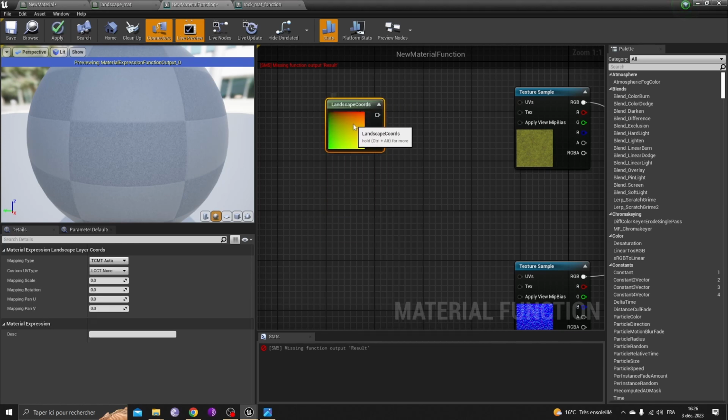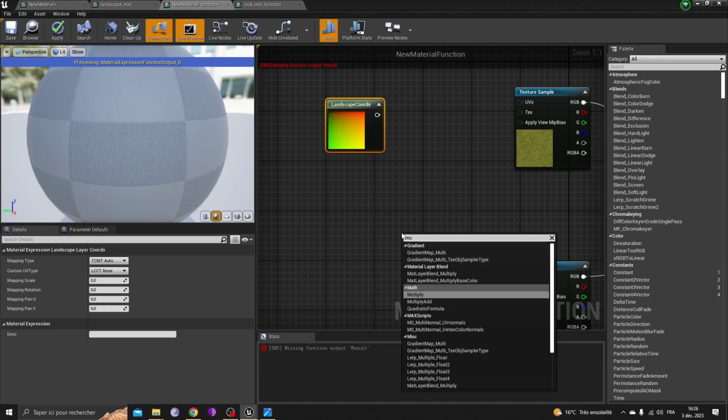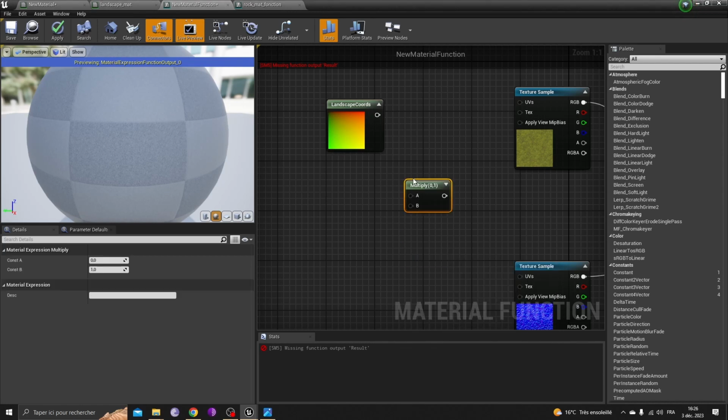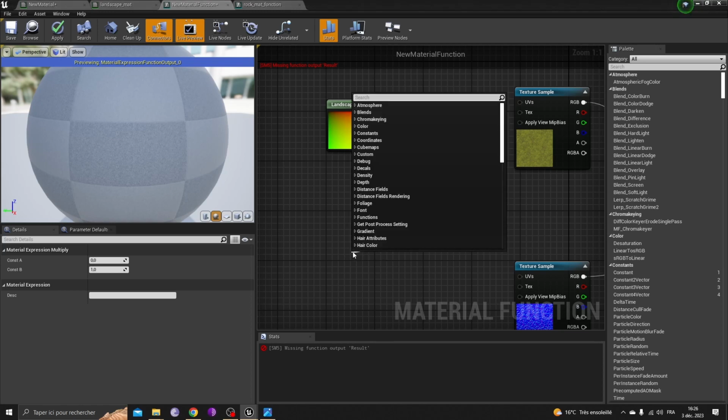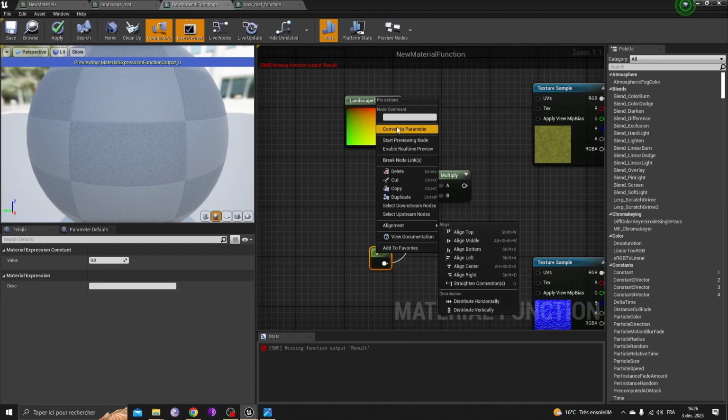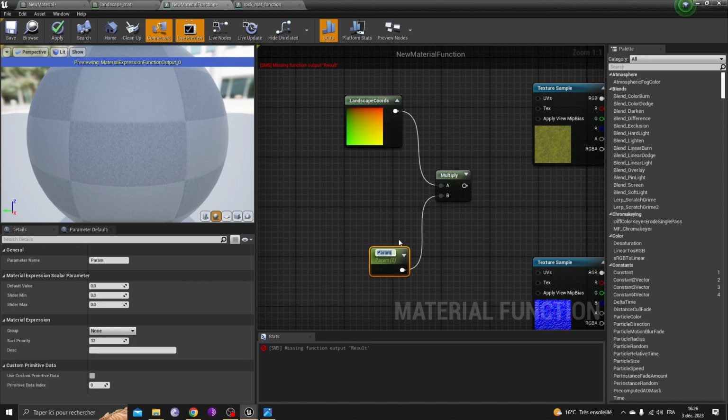You will have this. Right click, type multiply. Sorry, I like this one. You drag this node, you plug it on A, and here you drag from B and type constant. Okay, guys, this constant, you will right click on it and convert to parameter.